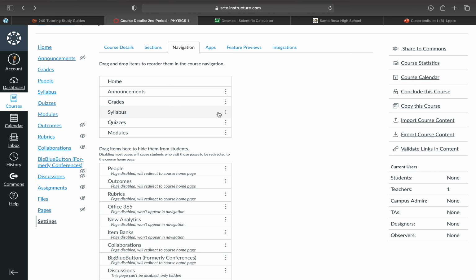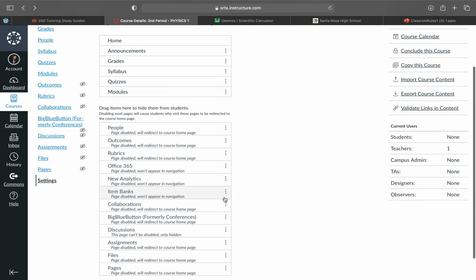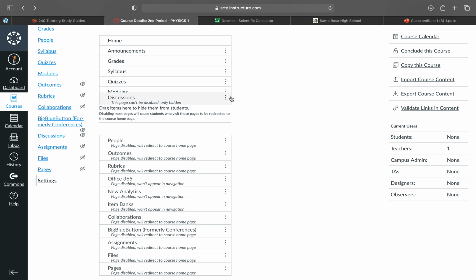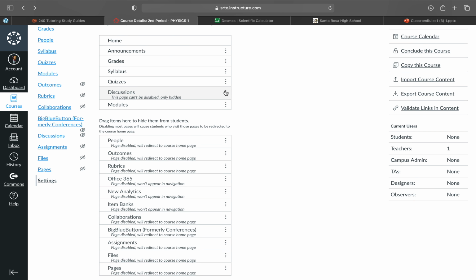But it does have the syllabus here, the quizzes, and for sure the modules. I really like having them have access to the modules, only because I can control it. Discussions, if you do discussions, you can just move it up there. So here, let me just drag it. There we go.